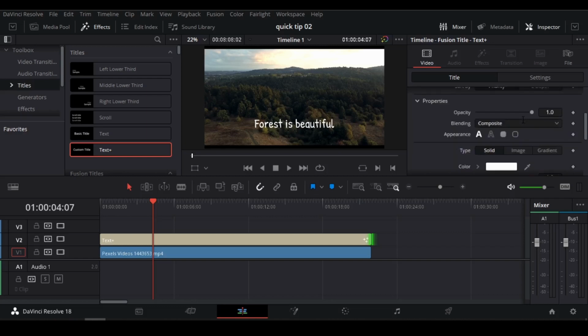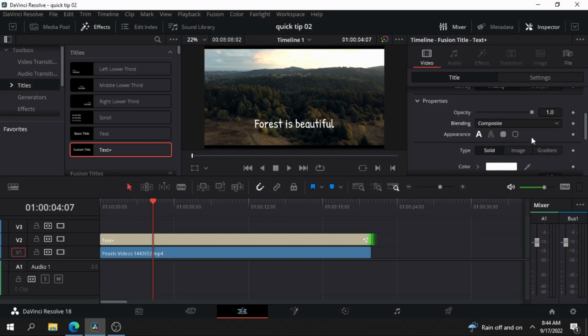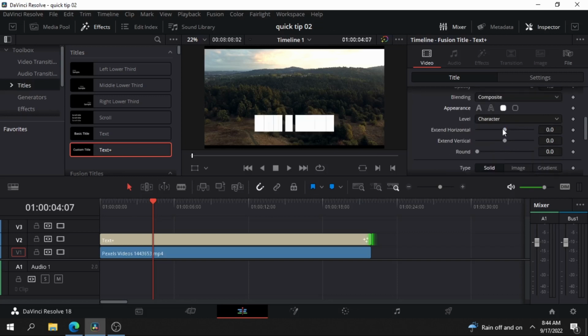In the properties of layer 1, here you can change opacity. Here you can also change the appearance of the text, like fill, and even text outline. You can also change the letters and words into blocks. You can also change the blocking outline of the text. And you can also extend the horizon and extend particle, and we can also round the shape of the text. Let's reset the values.